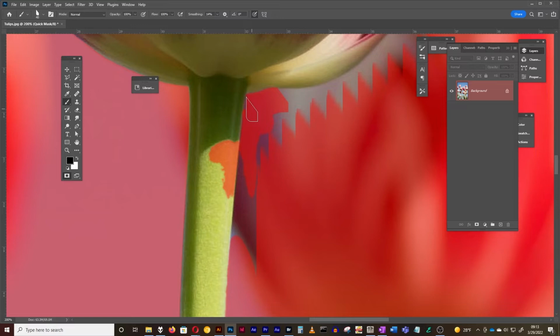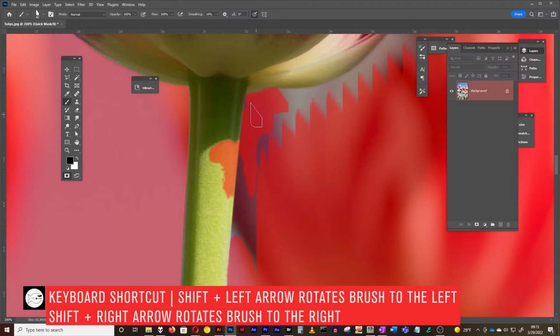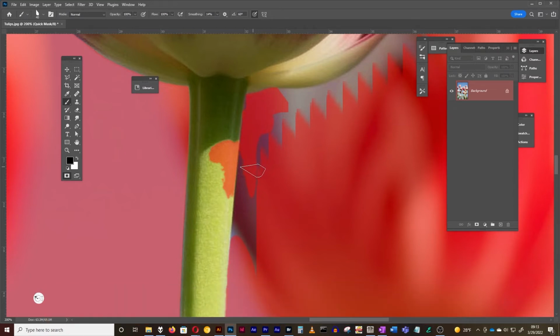Now what I can also do is rotate this brush by using Shift and my left arrow or Shift and my right arrow, depending on which direction I want to go. So if I need to work my way down the stem and I want to use the super pointy part of my editing brush, I can rotate the brush that way.